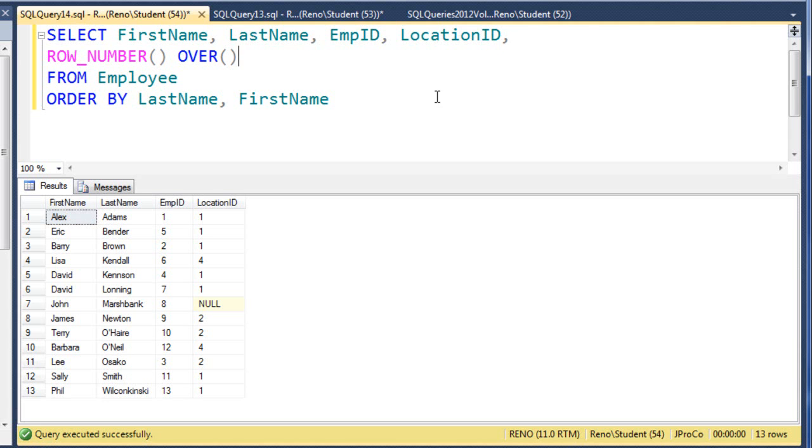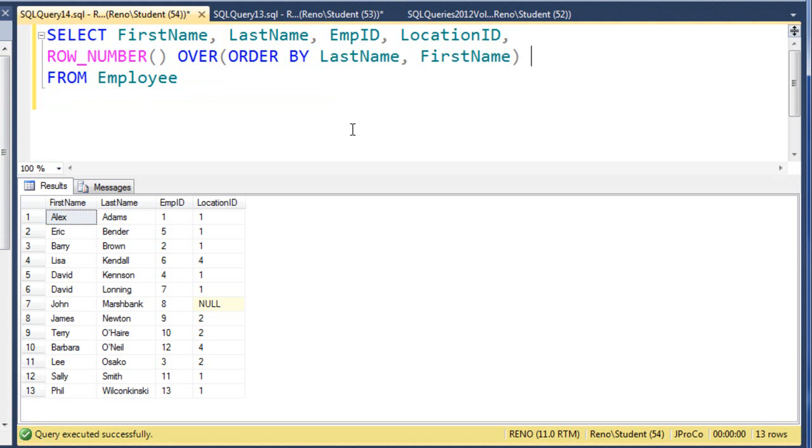Now what should the row number be over? It will be their last name, first name. So let's cut and paste this entire order by clause and put it in the over clause and run it. There we go. Adams is 1, Bender's 2, Brown 3, all the way down to 13. Now, if the goal was to show who is in position number 10 alphabetically, well, we can see right here it's Barbara O'Neill. But we want to show just that record.